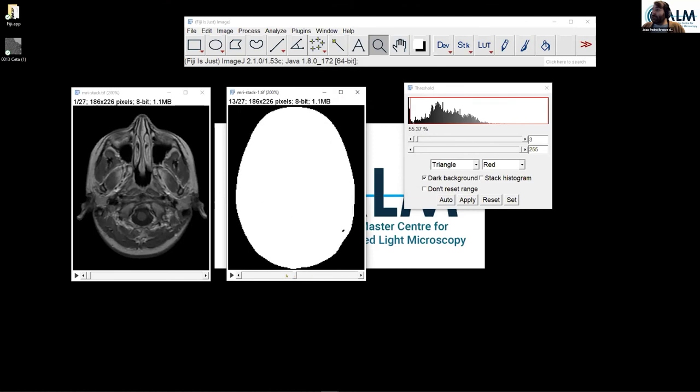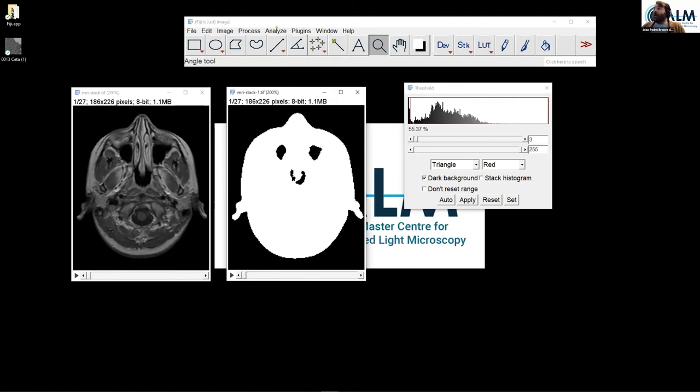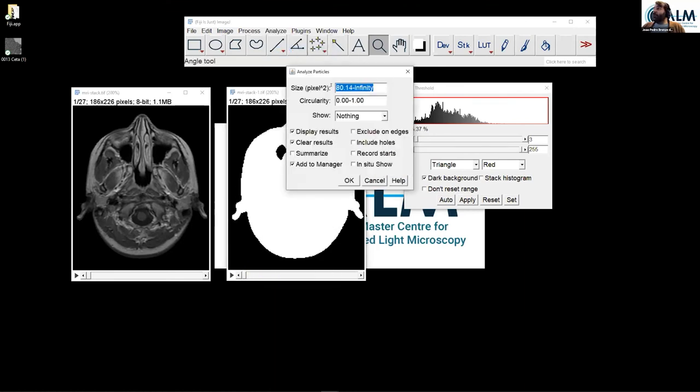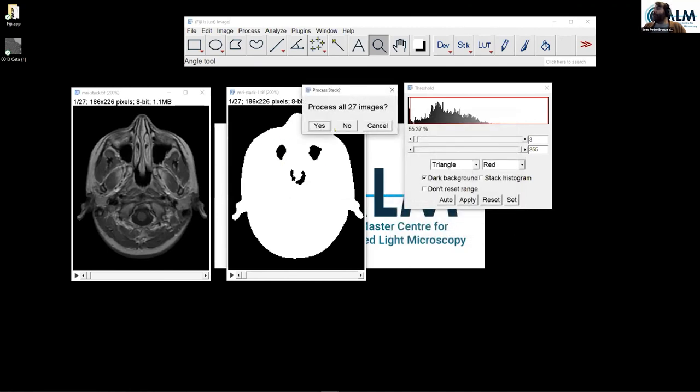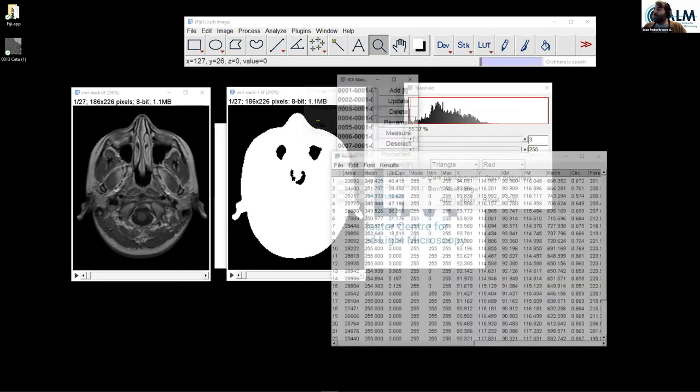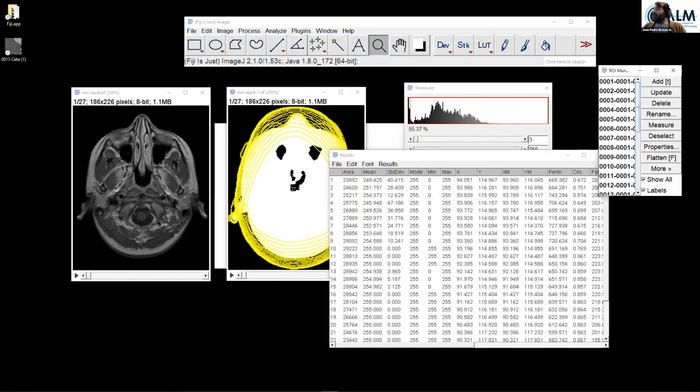And now you can just go back to analyze particles. Let's not do any exclusion, just 0 to infinity. And let's include holes, so I want to cover these holes. I'm going to process all the 27 images. And now you can see how the area of your brain changes through each image.